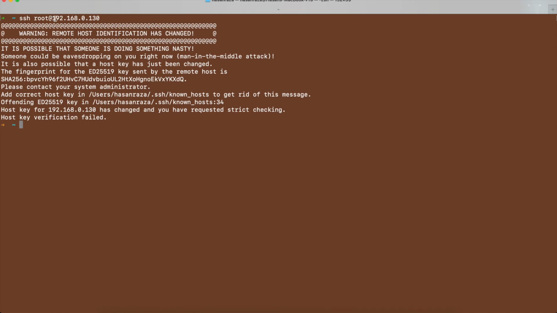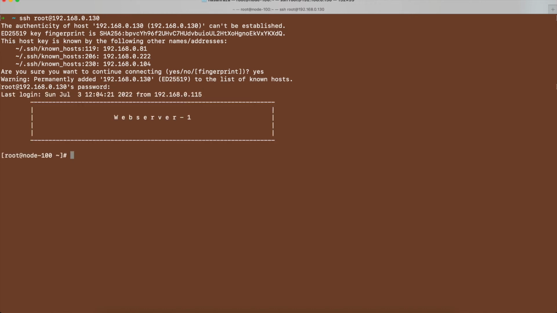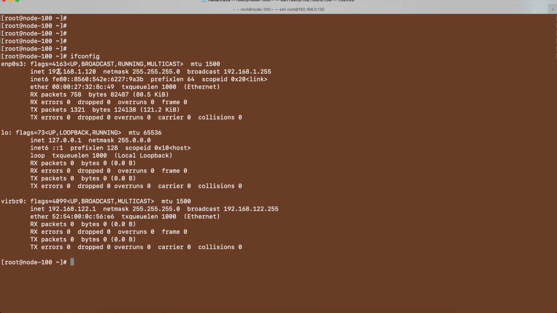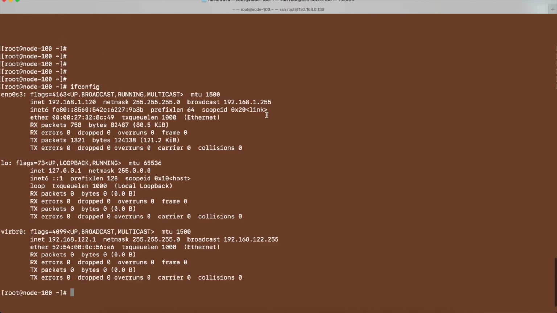So SSH, it's actually the wrong entry in the SSH, so we can fix this easily. It's not a problem. So we can SSH now again. Yes, and now it is asking for the password, and here we go. We are in the node 100. We are successfully logged in. Now if you check the IP address, you can see that IP address is this one, 192.168.1.20. Okay, but we SSH to the other IP address.